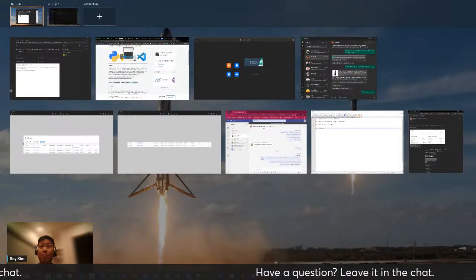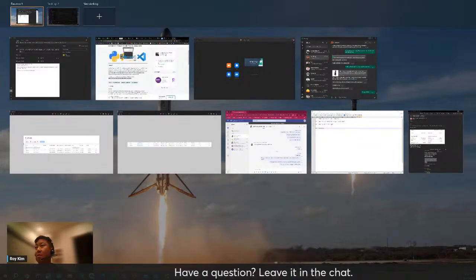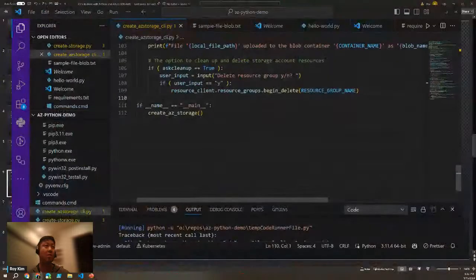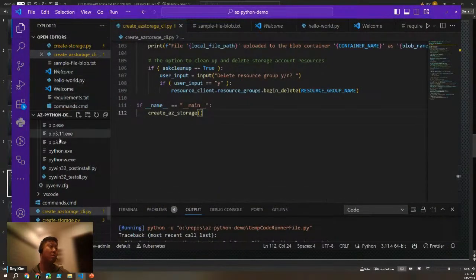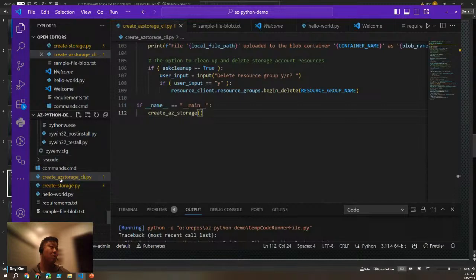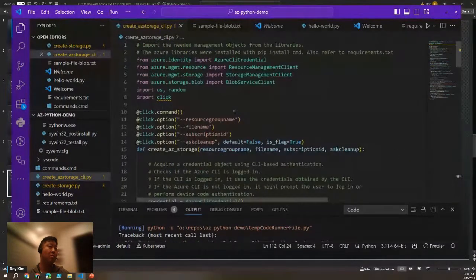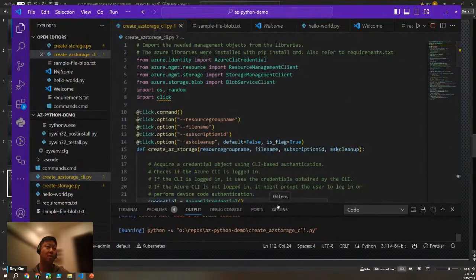I think I have a working other window. Let's see here. Let me bring that in here. Okay. So right here. I think this is more suitable.